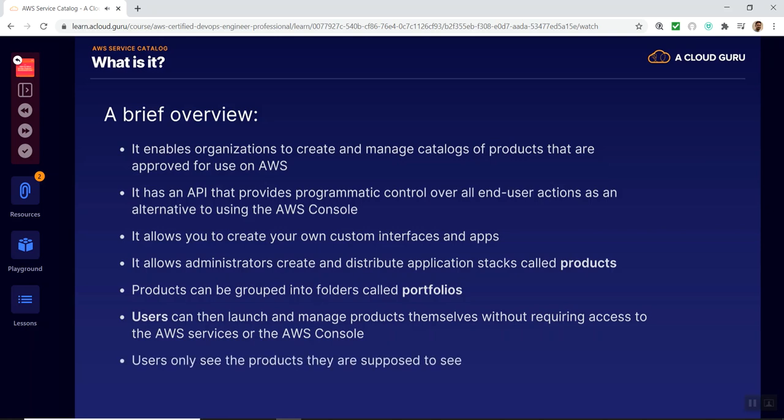And what this enables is the user only sees the products that they are supposed to see. You don't have a big confusing AWS console, you might just have a few drop-downs or a few buttons, and they can launch only what they're supposed to launch.